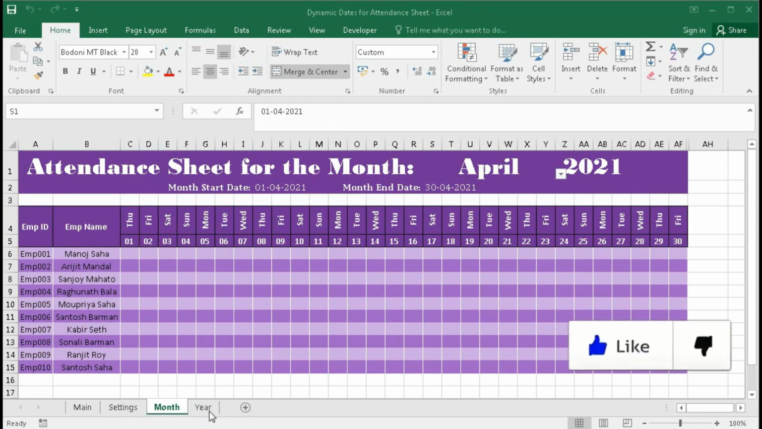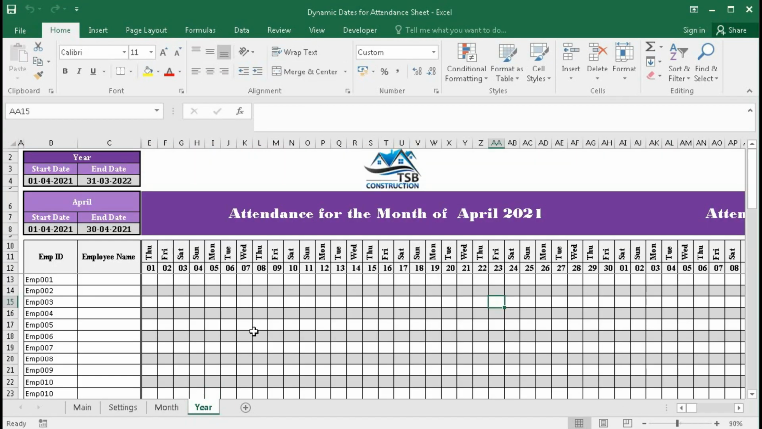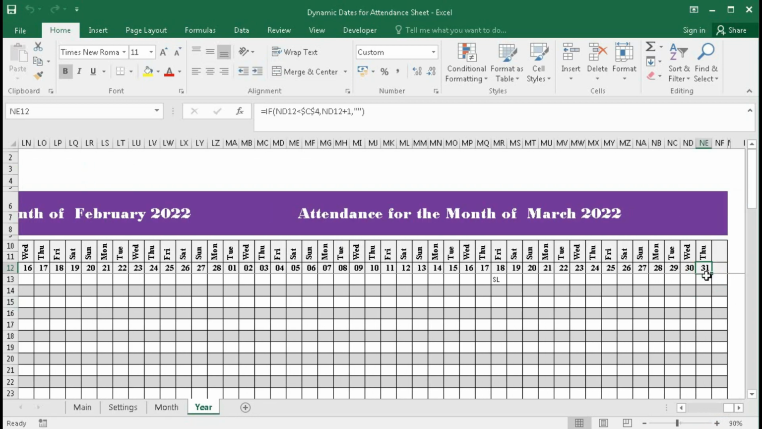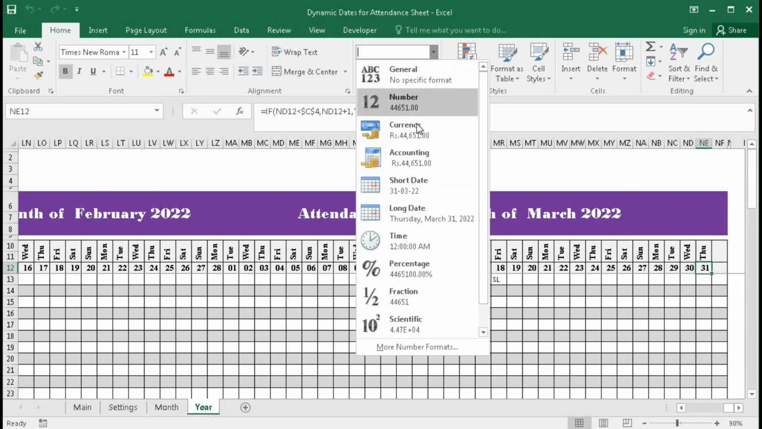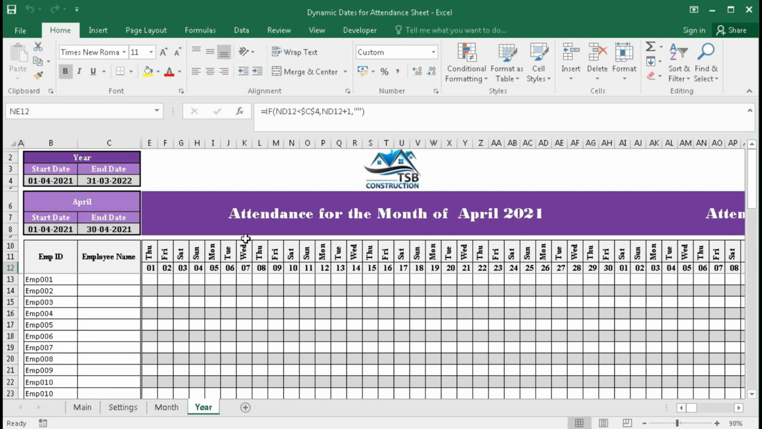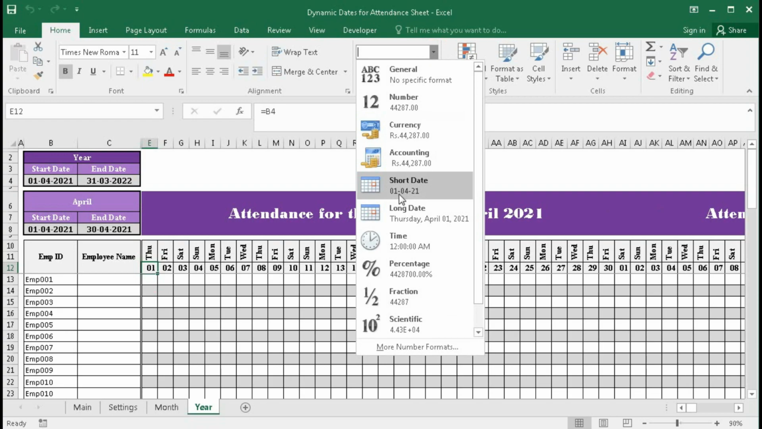Now we will see the year calendar. So here you can see that the year start date is 1st April 2021 and end date is 31st March 2022. According to this, these dates are populated from 1st April to 31st March 2022. So you can see here, this is the date 31st March 2022. So if we change the year, then this date will also change. This first date is 1st April 2021.